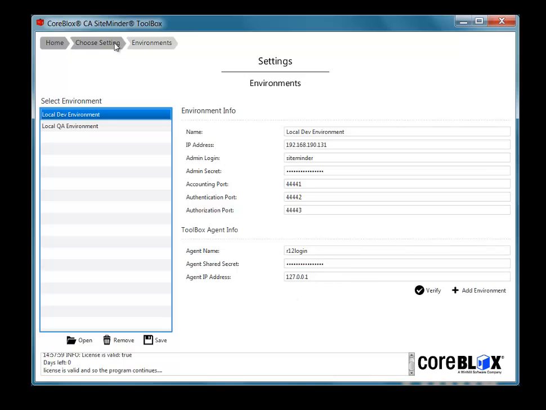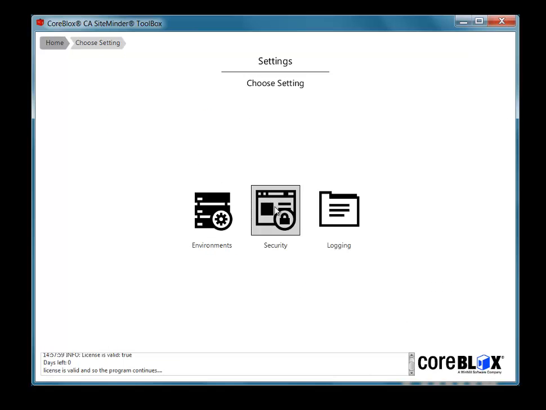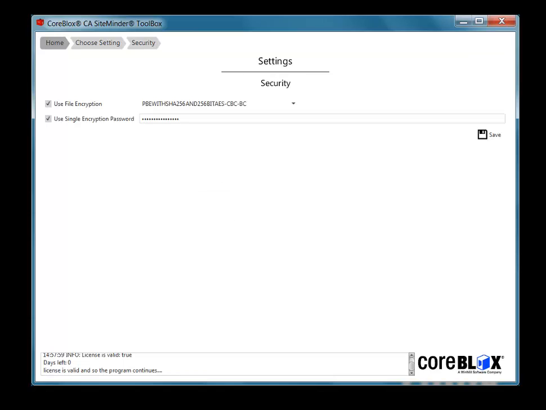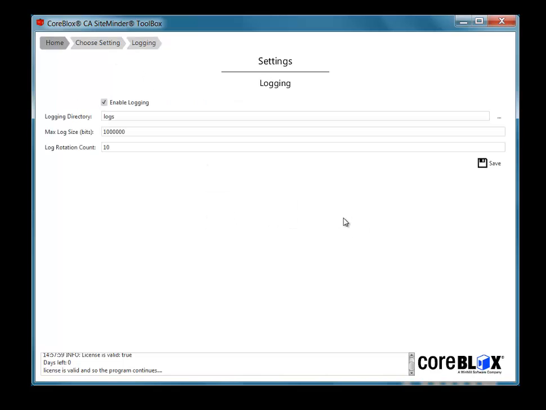Let's go back and take a quick look at some of the other settings. In the security settings, you can set the master encryption password or even turn off encryption altogether. You can also choose which encryption algorithms you'd like to use. Now let's go back and take a look at logging. In the logging settings, you can configure the default logging directory, the maximum log size before rotation, and the number of rotations allowed to exist in the logging directory. You can also turn off logging altogether if you wish. Now let's go back to the use case.